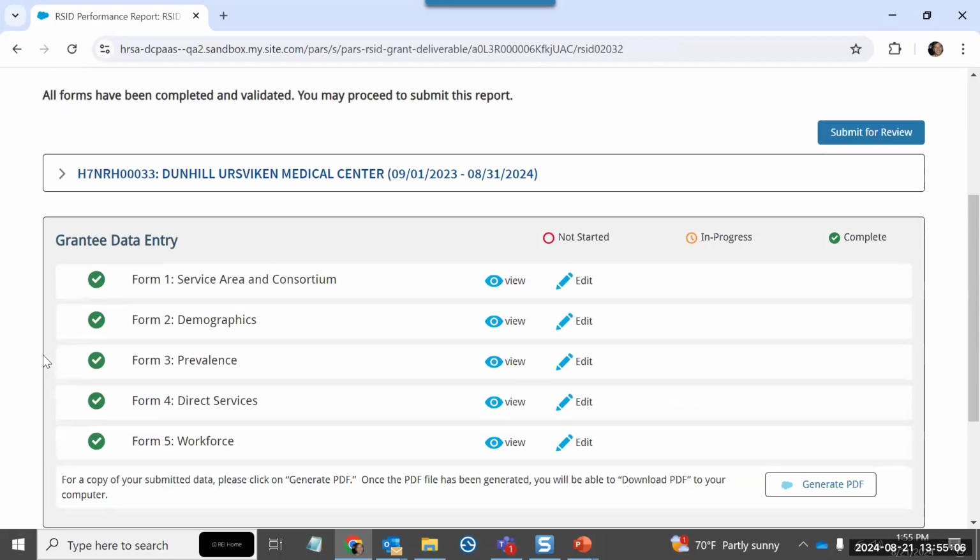And now, as you can see, all of my forms are completed, which you can see by the green check mark on the far left. And now my Submit for Review button has been activated at the top right of the screen. When I'm ready to submit, I will select that button for the action.